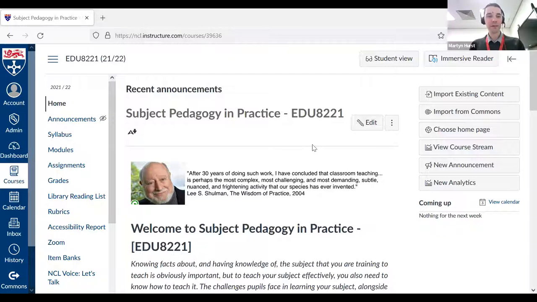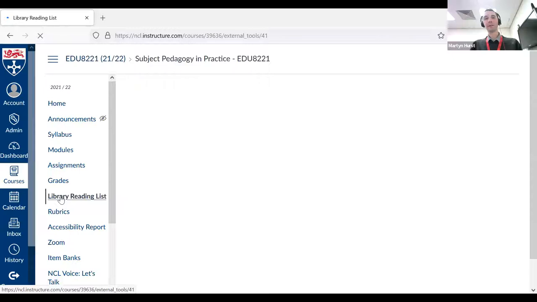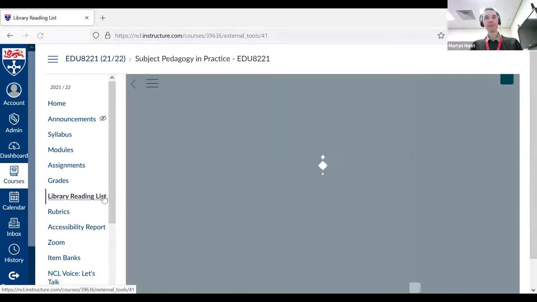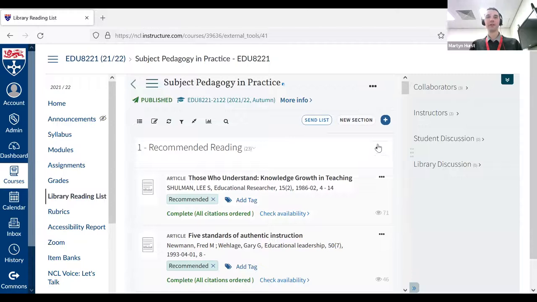Now, particularly if you're undergraduate or on a taught course postgraduate, this is going to be most relevant because, as you'll see, within every Canvas module course homepage, there is a link to your online library reading list. And that's on the left-hand side here. So I'm just going to scroll down and click on the library reading list link. What this does is it links through to the library reading list system and it opens the reading list for you. So here we are.